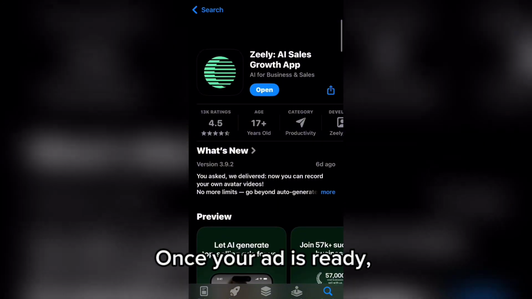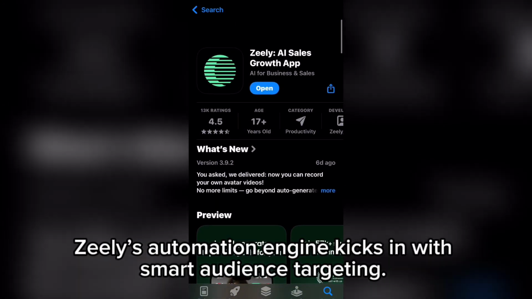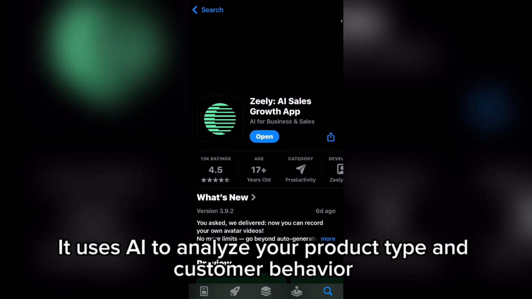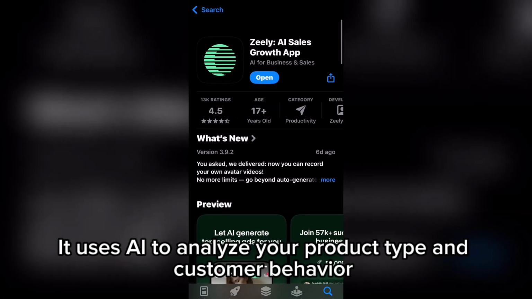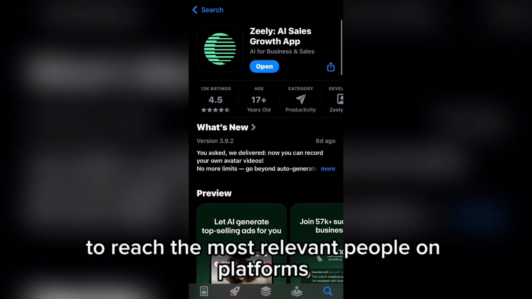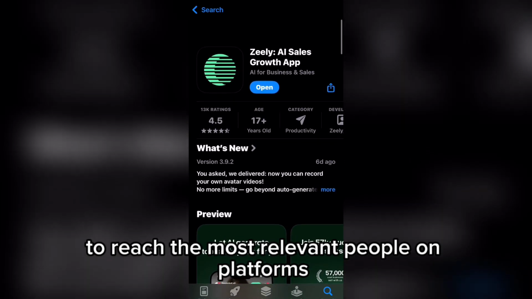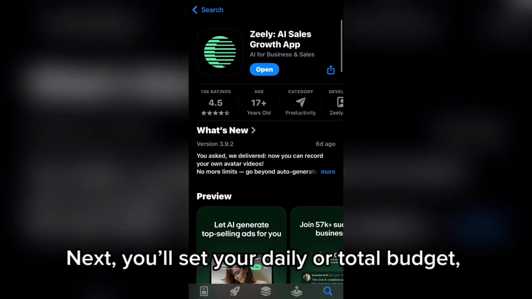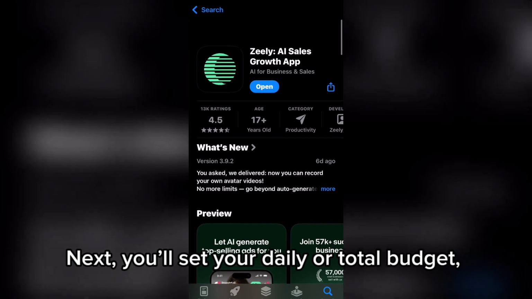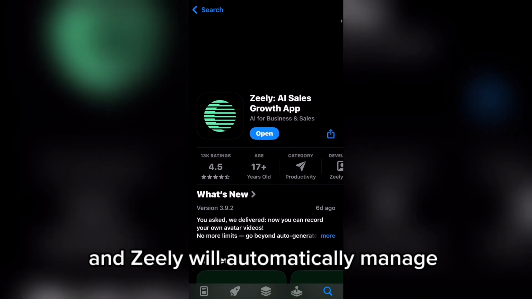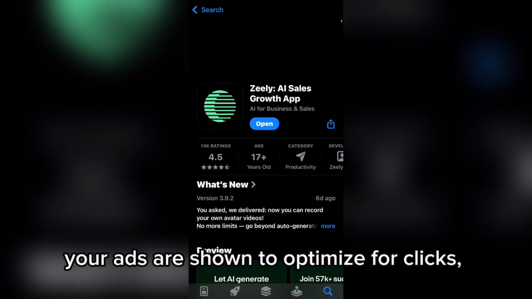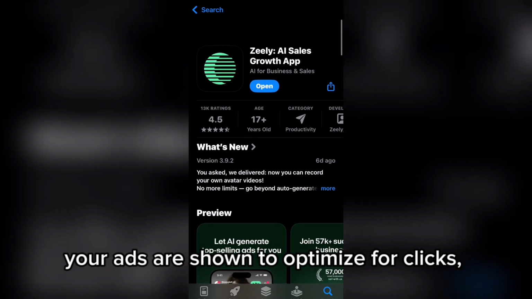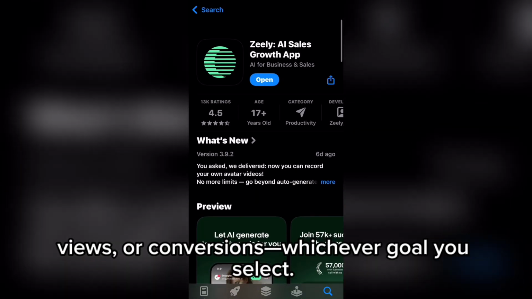Once your ad is ready, Zeely's automation engine kicks in with smart audience targeting. It uses AI to analyze your product type and customer behavior to reach the most relevant people on platforms like Instagram, Facebook, and TikTok. Next, you'll set your daily or total budget, and Zeely will automatically manage when and where your ads are shown to optimize for clicks, views, or conversions, whichever goal you select.